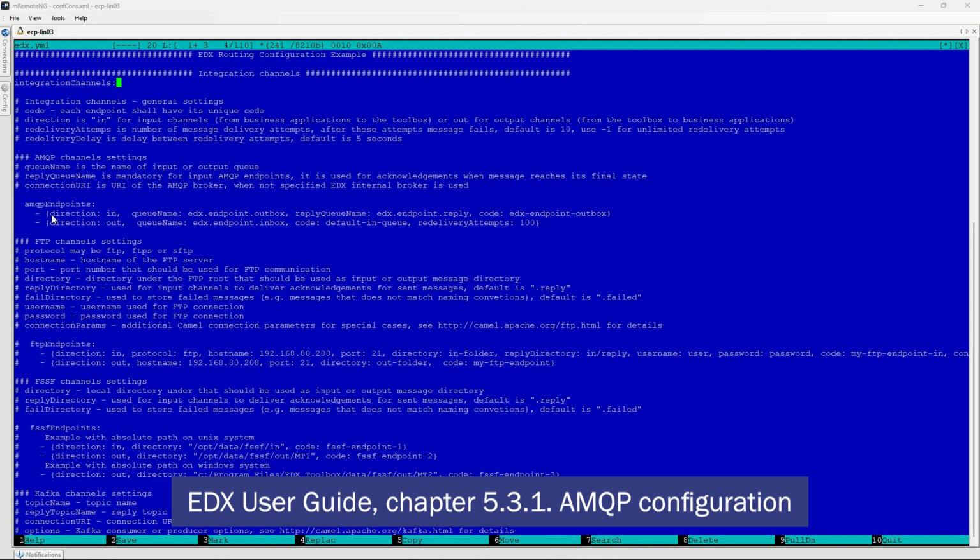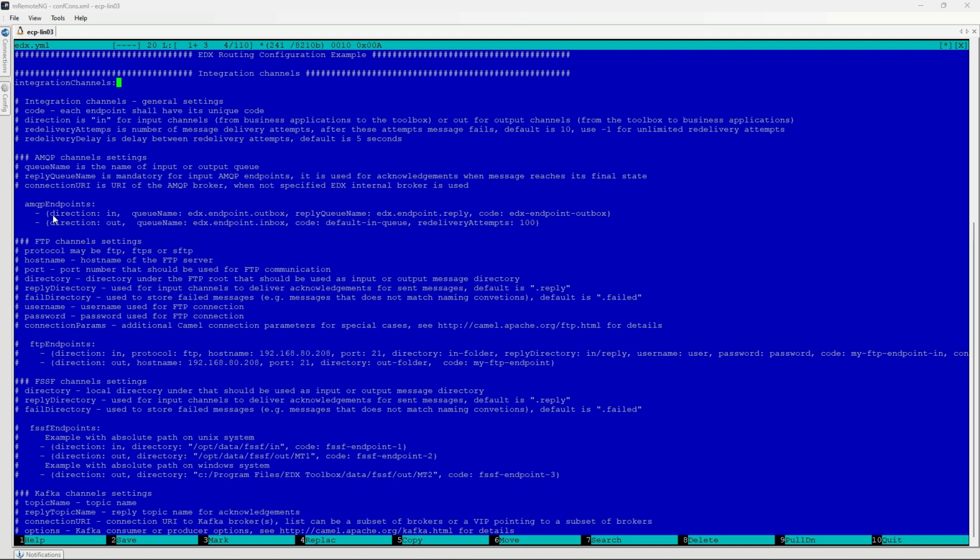To get further information about AMQP channel configuration, please refer to the EDX User Guide Chapter 5.3.1 AMQP configuration. To configure AMQP endpoints, fill attributes direction, queue name and code. If direction is in, fill also the reply queue name attribute.